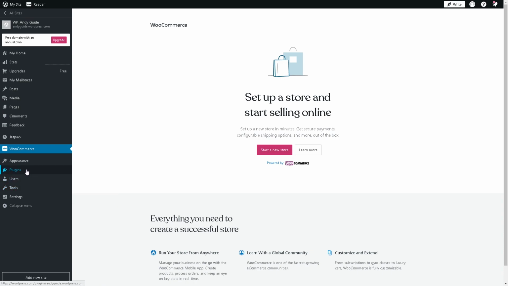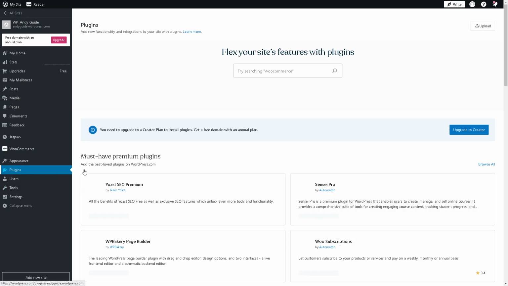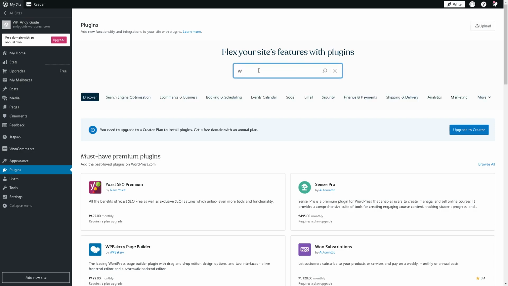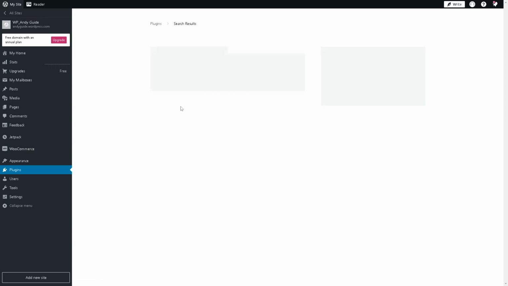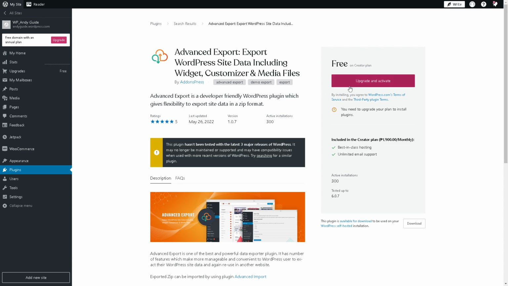And for that to happen, once again, all you're going to do is go to plugins, and we need to search obviously for the widget export. All right, say for example, we're using this one. It's the same process, and all you're gonna do, if you have the activate button here, just click on that. It's gonna be a lot easier.